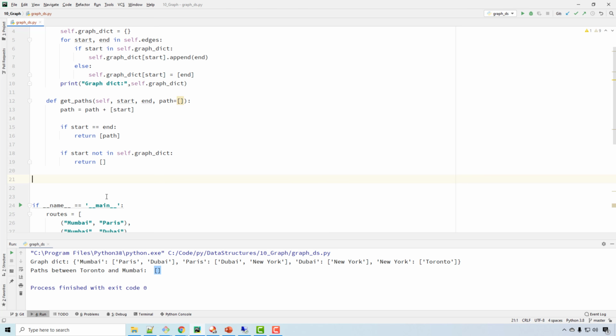Now comes a regular case, which is your recursion. And in your recursion, what you want to do is to find routes between Mumbai to New York. First, you need to go through, in this dictionary, you need to go through all the routes that are destination for Mumbai. Then from all these routes, which means first I will go through Paris and explore all the routes. Then I will go to Dubai and explore all the routes from Dubai. Okay.